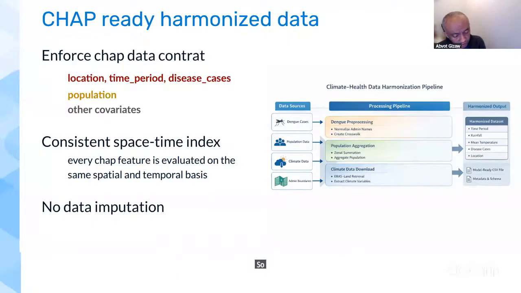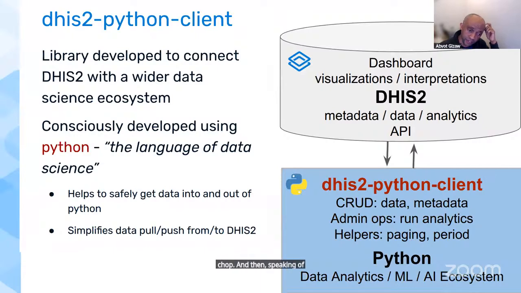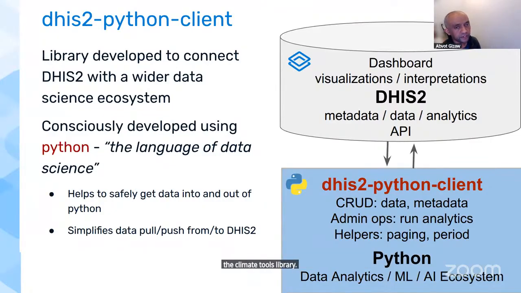So that's a little bit of integration, like integrating data from different sources, combining them into one harmonized dataset, and then feeding it into CHAP. And then speaking of integration, we have a kind of prominent system in all our conversation, like in the slide from earlier, we have DHIS2. So we either pull data from DHIS2 or push data into DHIS2.